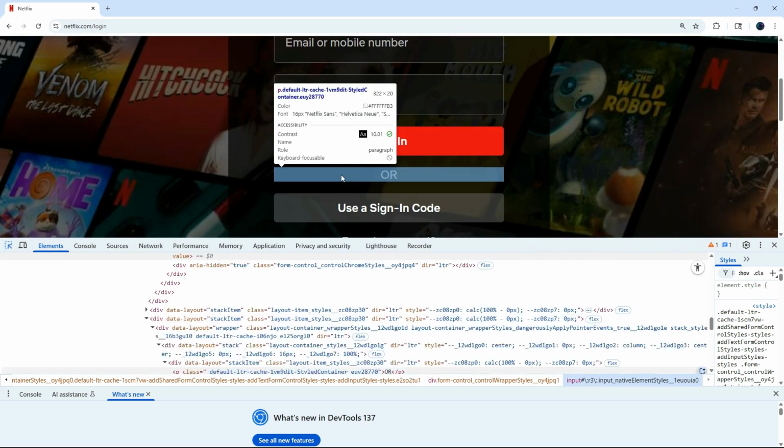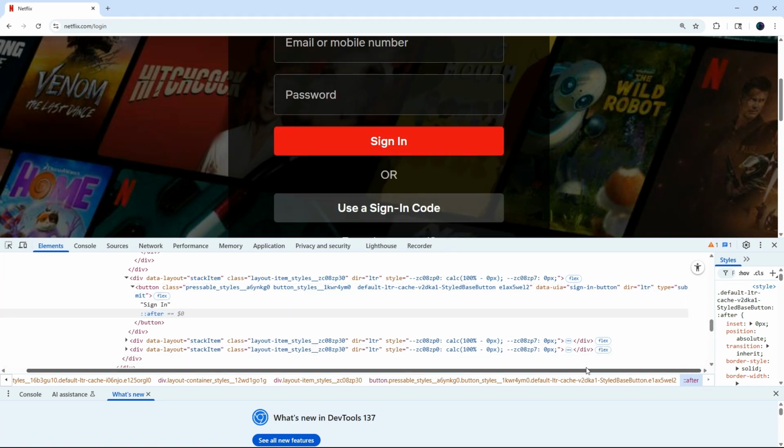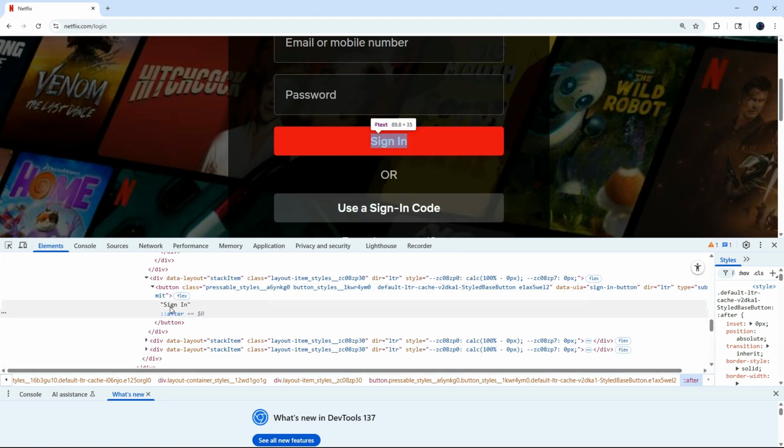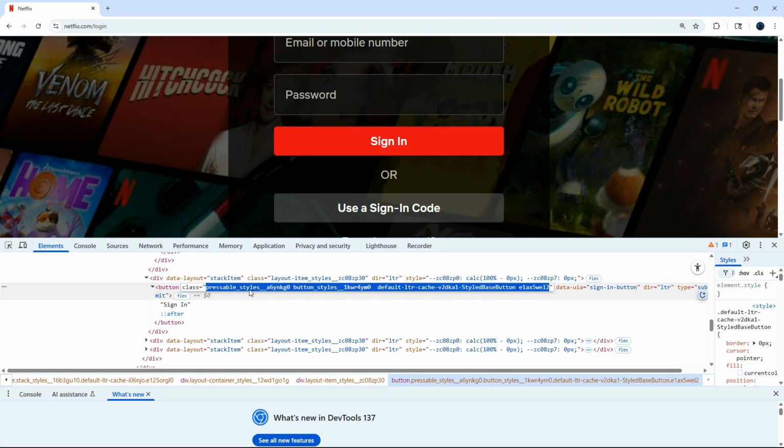Okay, now let's look at the sign in button. Okay, so we're going to have to do an XPath for this one because I don't trust these classes. What I mean by I don't trust the classes is that auto-generated characters look like they're appended at the end. So it's hard to tell if that's going to change soon. You want things that are stable, like the button and the text.